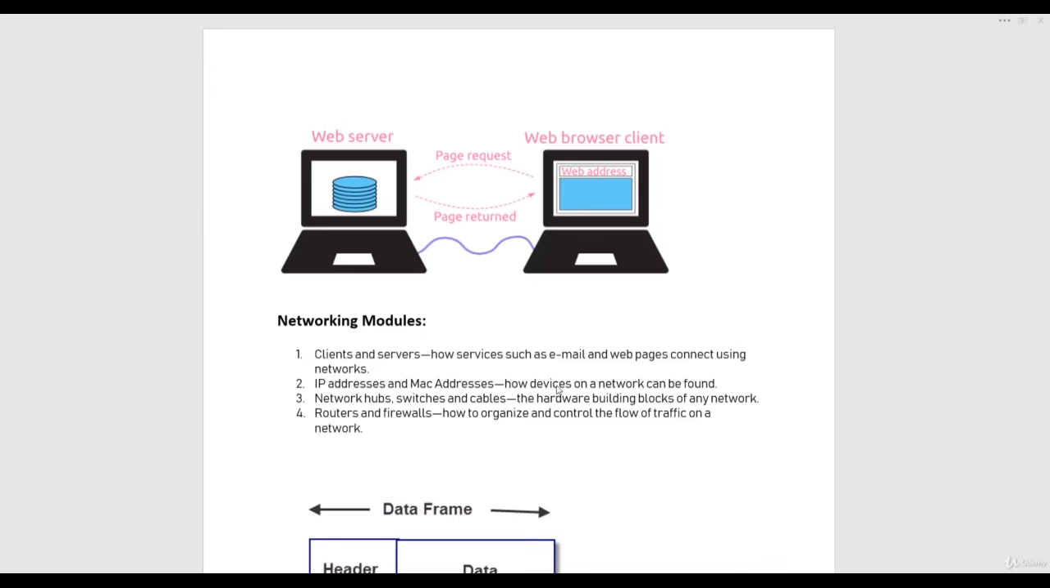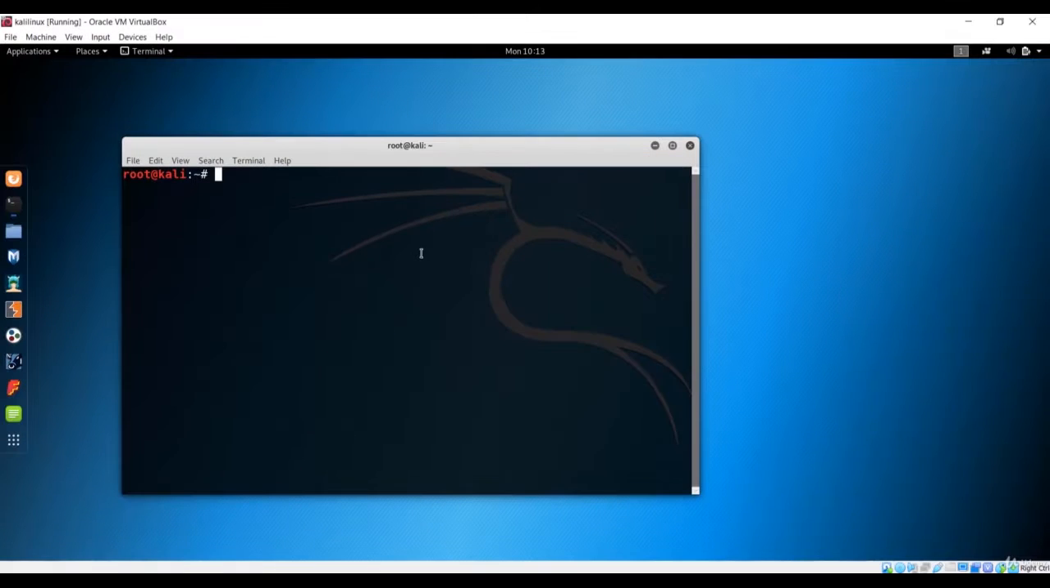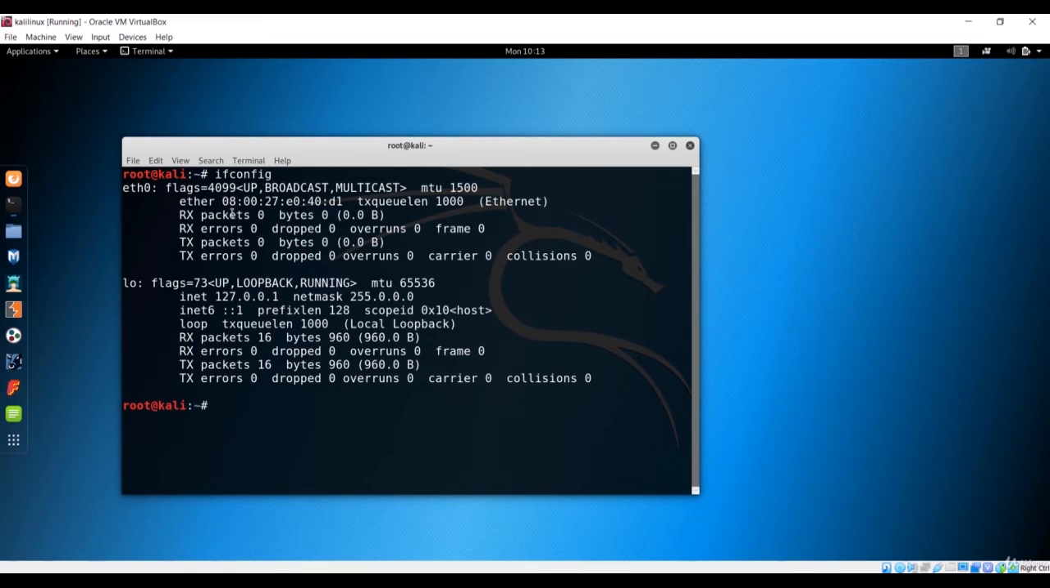Let's see it on Linux. So I have Kali Linux here, and I'll just say ifconfig, and if I hit enter, you could see right here we have the ether, which is the MAC address. The IP address is not here because we have not activated any device over here. We'll see that in the upcoming lecture, but it is the way to see the IP addresses and MAC addresses on a Linux machine.